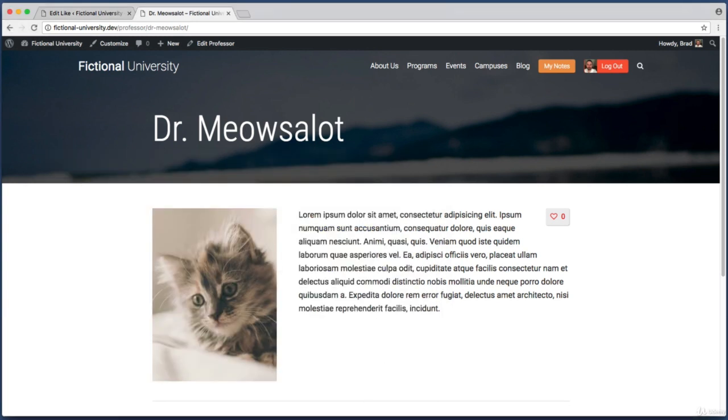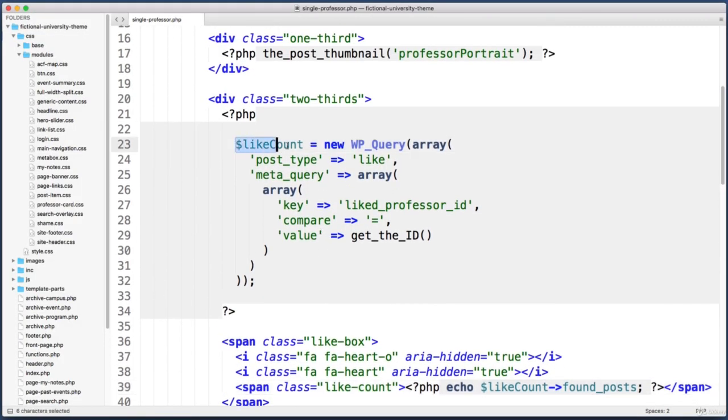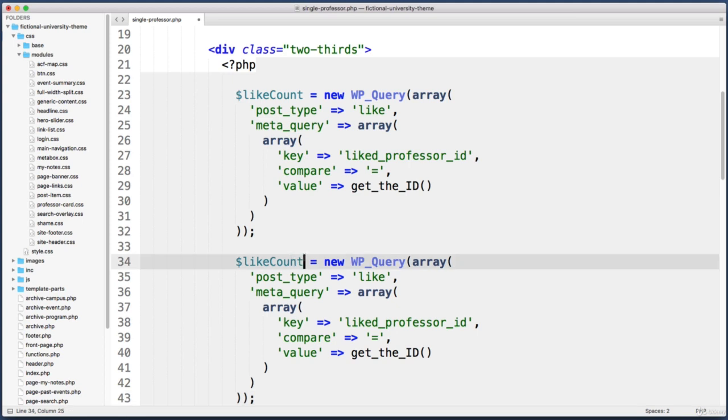So let's jump back into our PHP file and let's do this. Let's use this query that we just wrote named like count. Let's use it as a template in order to save a bunch of typing. So I'm just going to copy this into my clipboard and duplicate it. Okay, and on this duplicate copy, I'm going to change the variable name to exist query. The name doesn't matter, choose whatever you want.